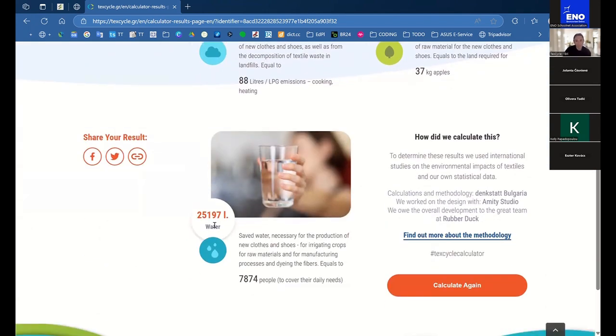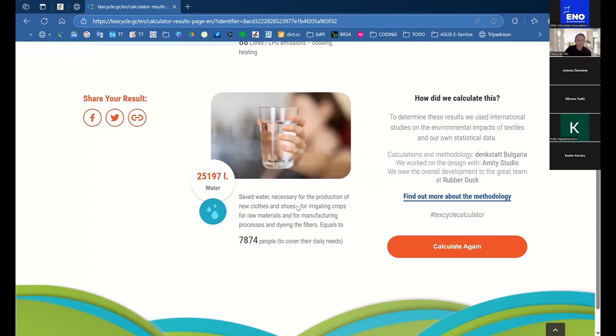And then the last one is more than 25,000 liters of water. This is the water necessary for the production of new clothes and shoes, for irrigating crops for raw materials, and for manufacturing processes and dyeing the fibers. This equals the daily needs for 7,874 people.